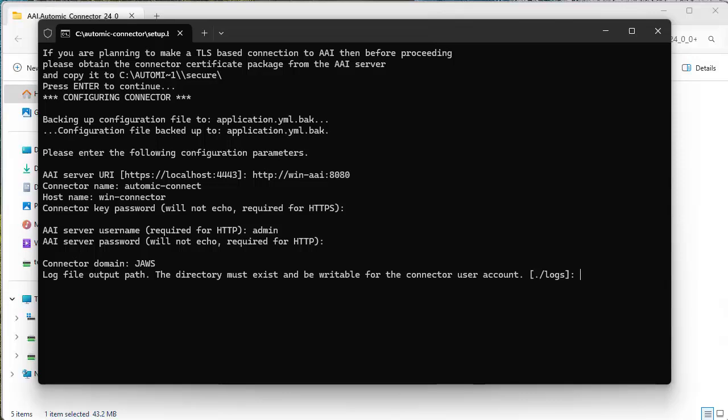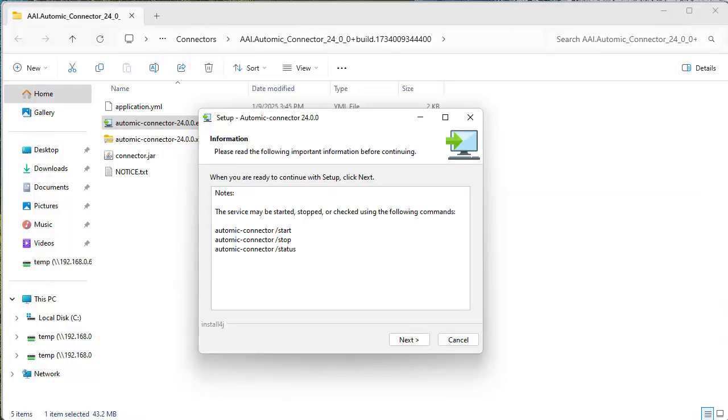Provide the path to the logs directory. By default, the directory is called logs and is placed in the connector package directory. Provide sizing and rotation values. You can always adjust these later on based on data volumes processed by the connector. The setup was successful. The connector is able to communicate with AAI. If you get an error message, you'll need to update application.yml manually. We'll show how to do this in a minute.